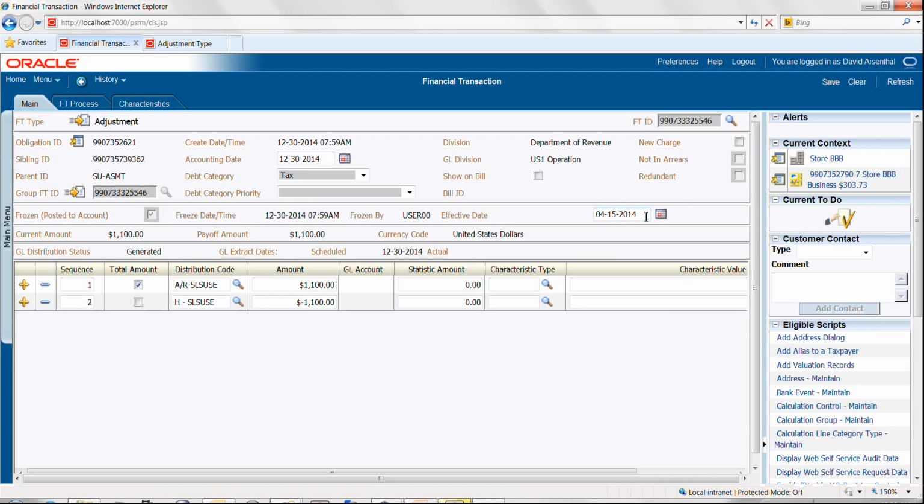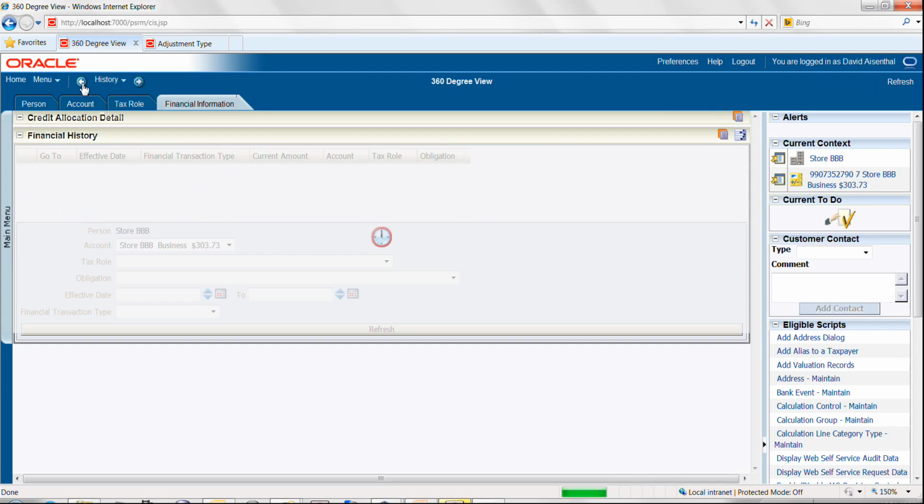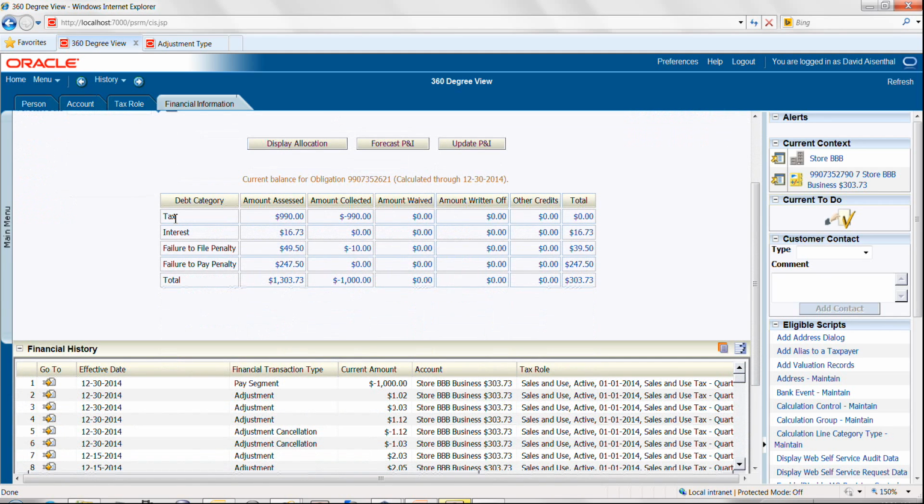And it's the effective date of the transaction which decides the penalties and interest which will be charged to this particular financial transaction. Now, if we have a look back to the 360-degree view, we see that we have split the adjustments, the assessments, into different categories based upon something called the debt category. So we have seen that the actual assessments are under debt category tax, and the penalties and interest have their own particular debt category. Now, where does that come from?